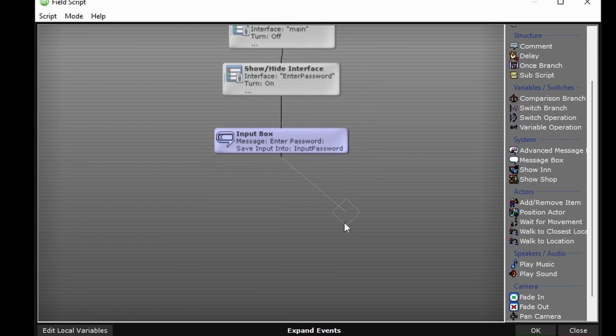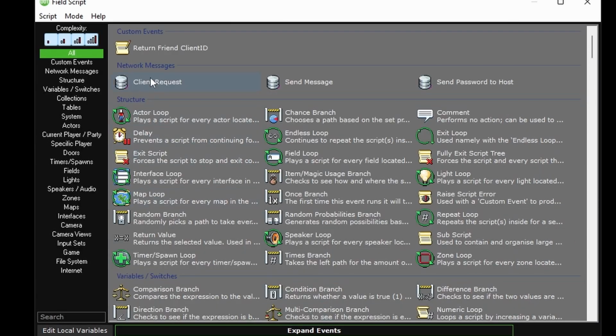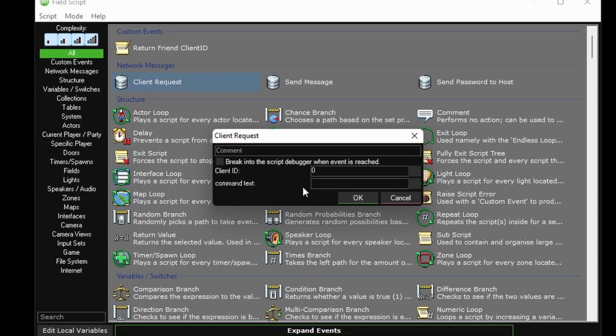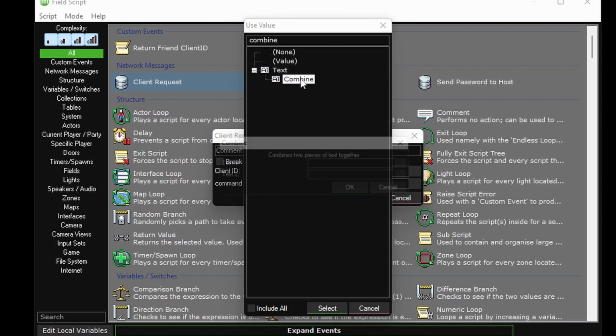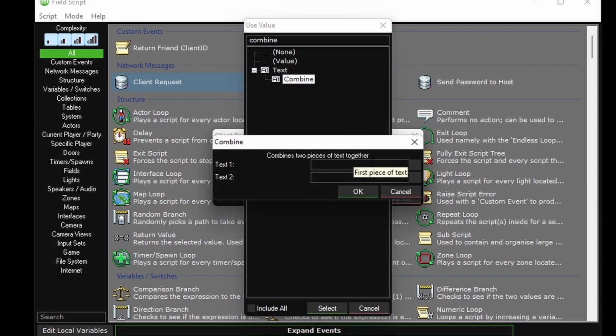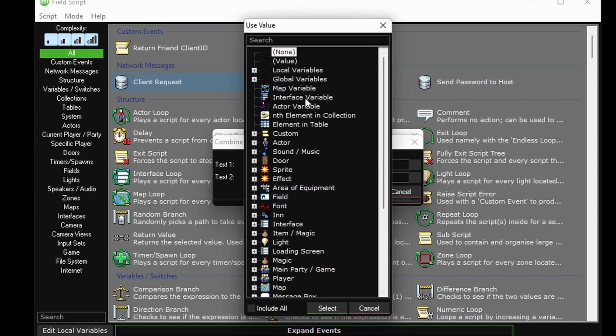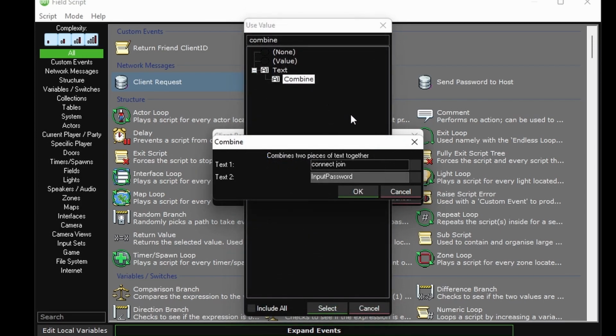Then we'll send the client request. Now, since we're using a variable as part of the command, we'll have to use a text combine. For text 1, type connect join with a space at the end, because remember, that's the delimiter and how it separates the command, and text 2 will be the input password local variable.